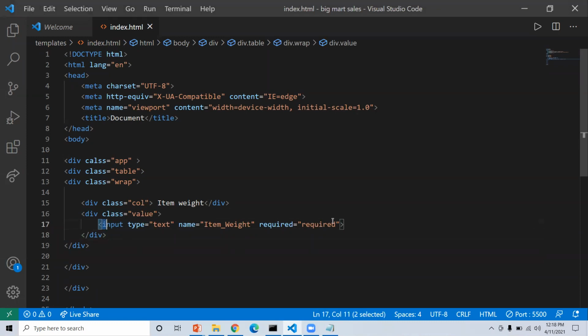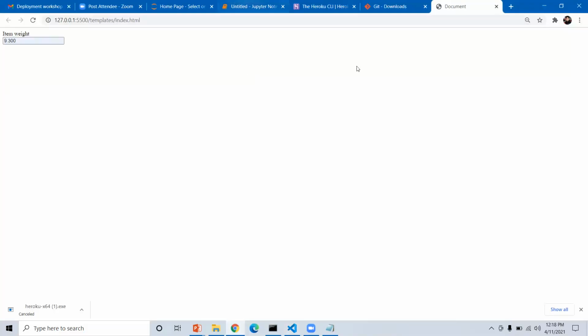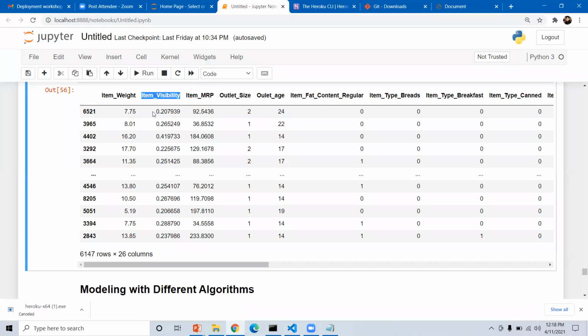Okay, so this input is fine. Now, see in our Jupyter notebook over here. Item visibility. Similarly, we want our item visibility column as well, MRP and your outlet size. Now, outlet size was three types: medium, low, high. For that, we will use our select box. Select box simply means it will try to create a box over here. If you click, it will show you three values: medium, low, high, and you have to select one value from that.